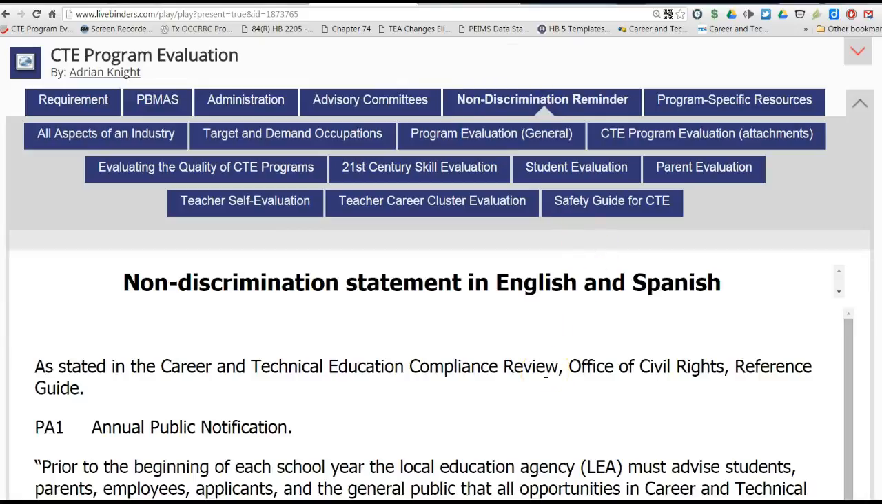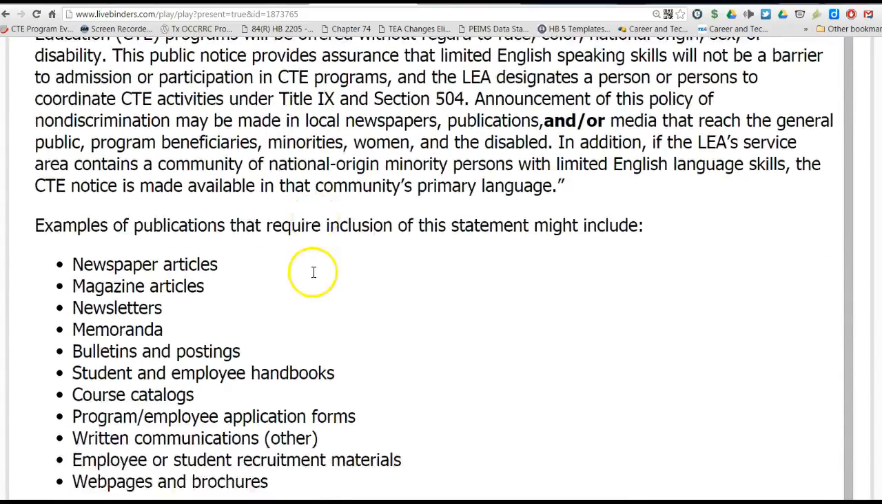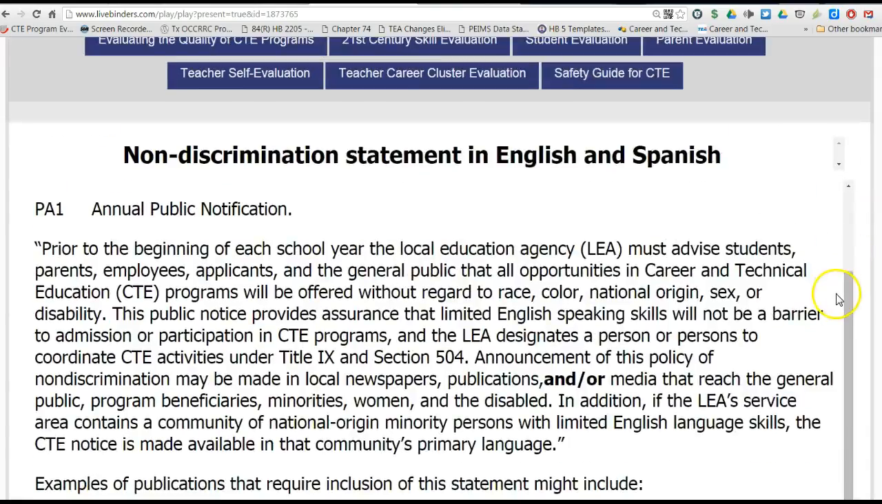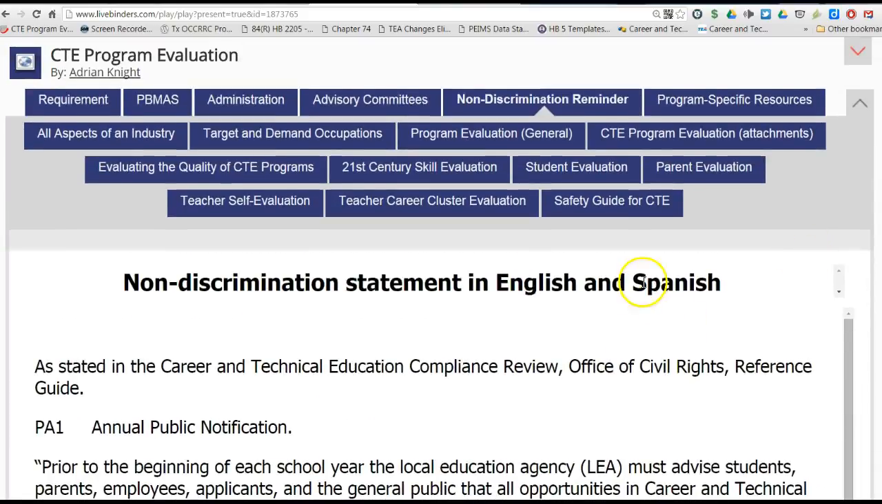The non-discrimination reminder, of course, needs to go out before the beginning of the school year in August, and we do have the statement in English and Spanish. You can post it on your website, maybe put it in a local newspaper, and make sure it's in the student handbook, the course selection guide, wherever. Always have that posted out there in front of the public.